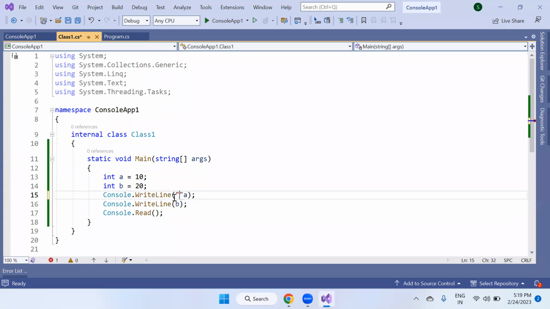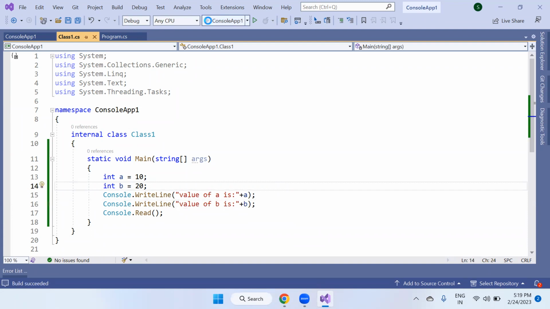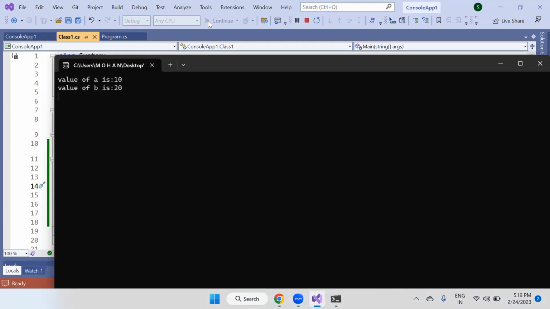I'm giving double quotes: "Value of a is". Then how to add your variable value to the output statement: plus a, which is concatenation. Then "Value of b is", and again I'm going to add plus b here. So two variables I declared in my program, and two values I'm going to include in the output window. Clearly, value of a is 10, value of b is 20.